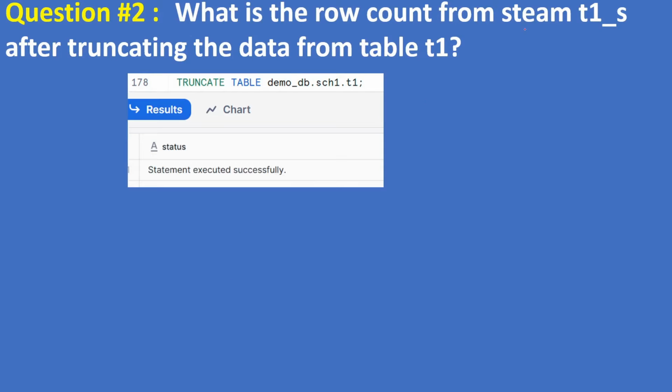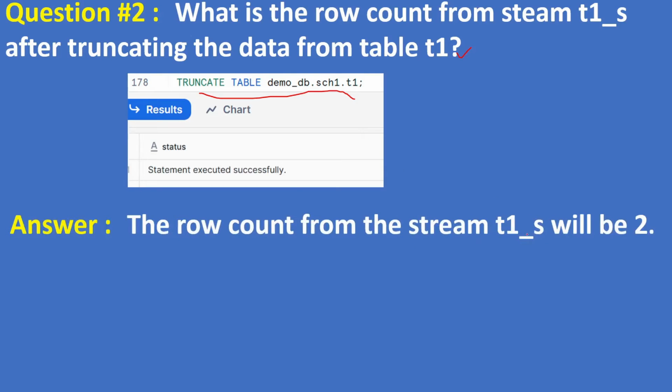Question 2. What is the row count from stream T1_S after truncating the data from table T1? Think about it for a moment. We've set up the table and stream, inserted data, and consumed the stream. Now we're truncating the base table. Here's the answer. The row count from the stream T1_S will be 2. Why? Because the data was already consumed from the stream before the truncation of table T1.